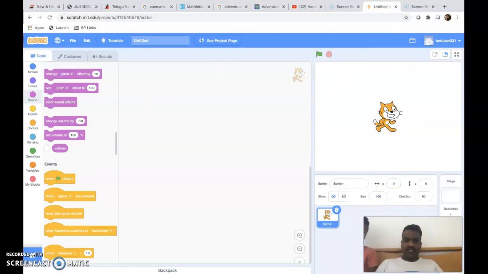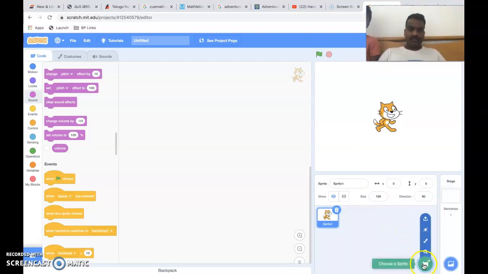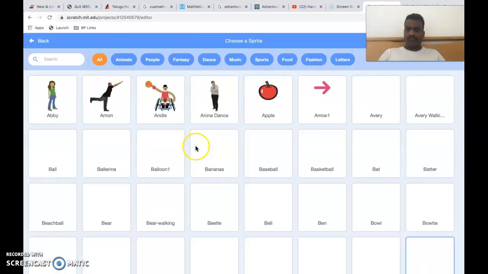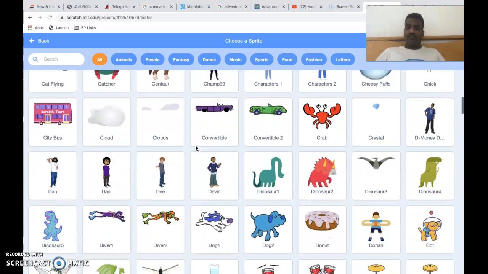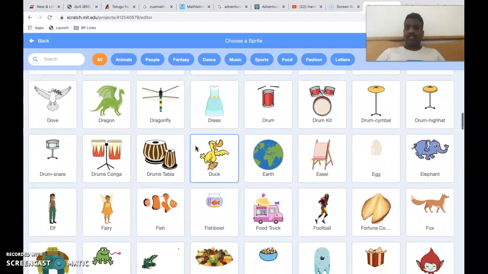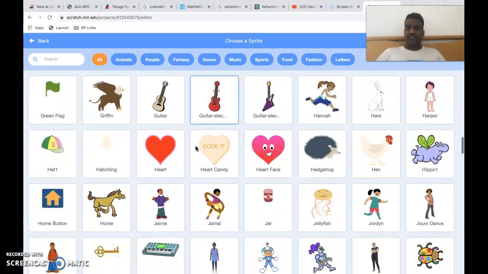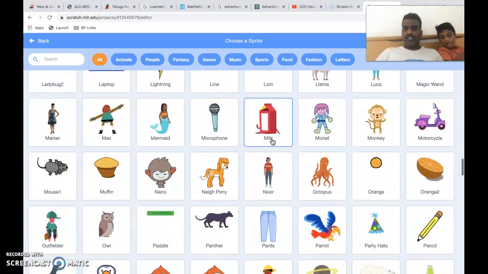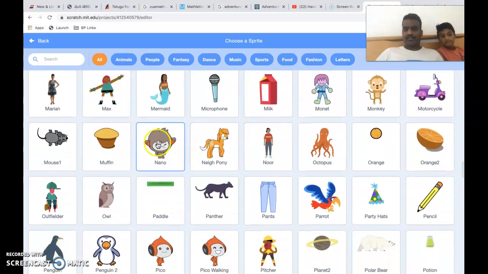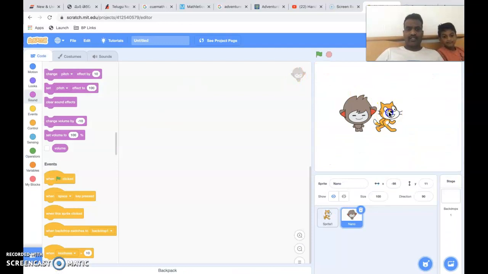Here we can have our sprites. Not only this one, here you can have a number of sprites. Suppose these are all the sprites available. Of course you can have your own also. Now I want to build a game based on a music game, fish game, this game, and giga walking, gobo. These many things are there. So let me choose the nano walking and I'll delete the old one.